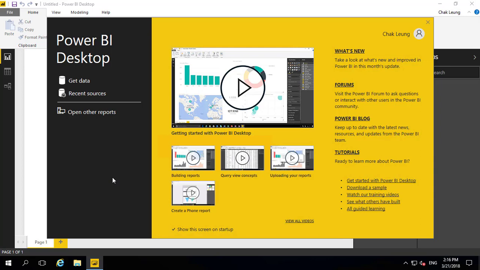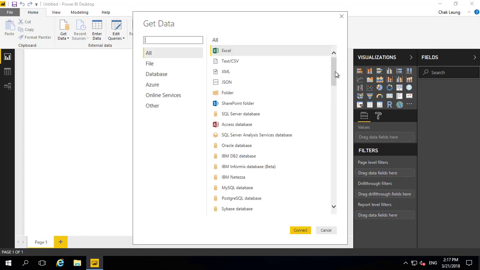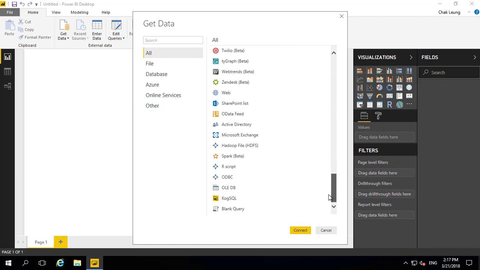To check that everything is working, let's create a simple visual. Start by clicking on Get Data in the Startup menu. And a list of connectors will appear. Scroll down until you find the Kognitio connector labeled CogSQL. Select it and click Connect.